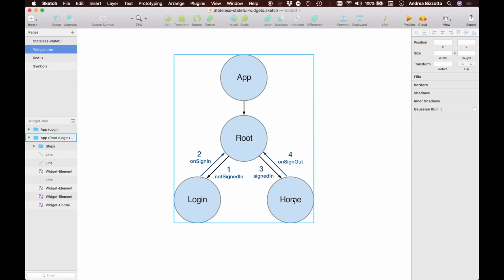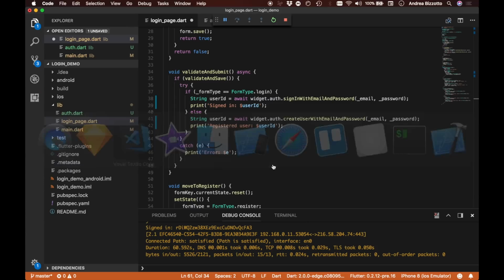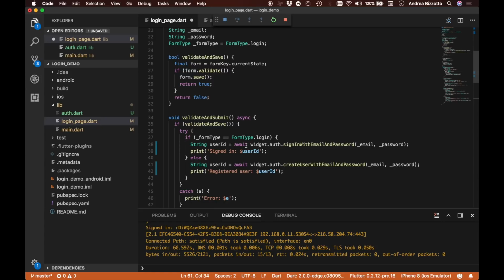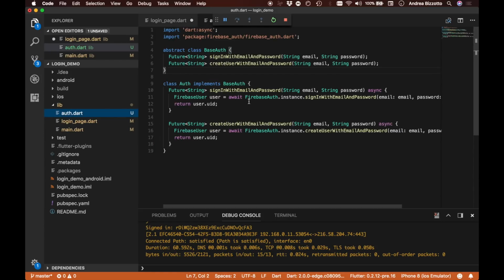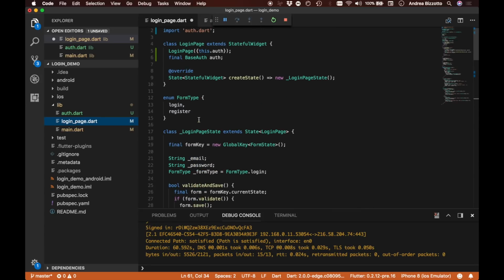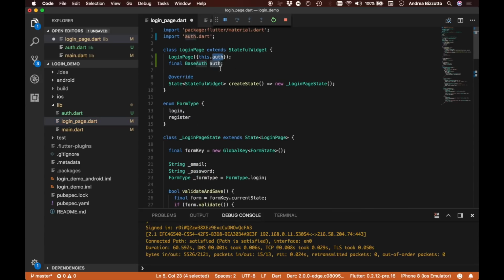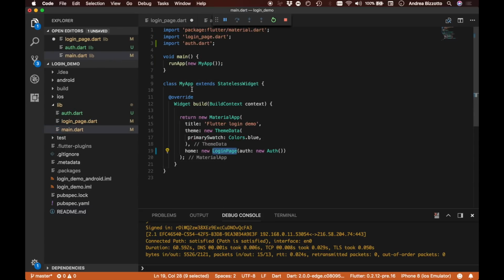But just to quickly review what we've done in this video, we have moved all the Firebase authentication logic into a separate component called auth. We have created an abstract class which is used so that we can better separate concerns, and so that we can, for example, swap out auth for a different class in the future that might use a different authentication provider if we wanted to. We have passed the new auth instance as a parameter to our login page, and we have made sure that when we create it in our main app, it is now passing it as a parameter.